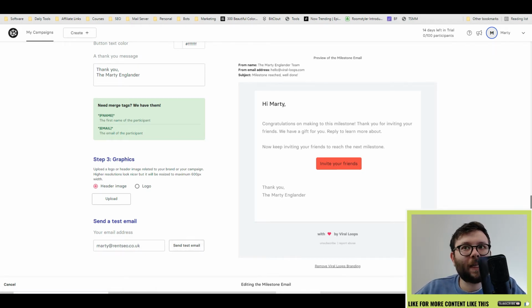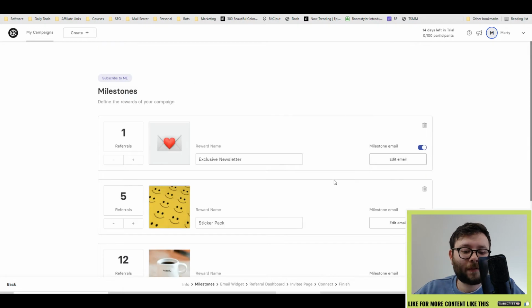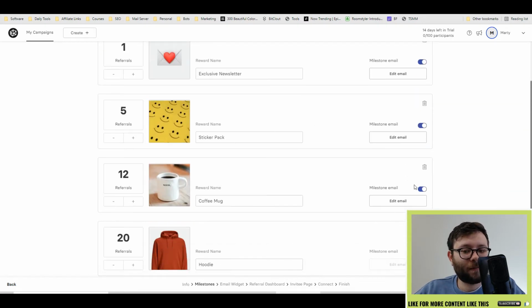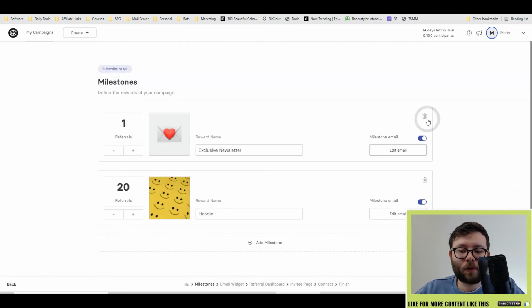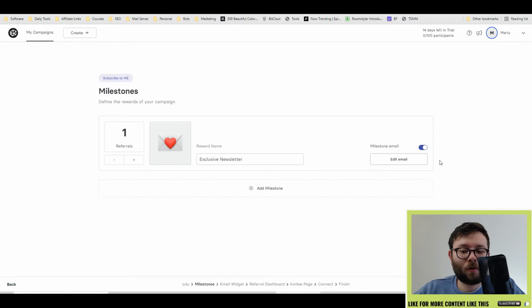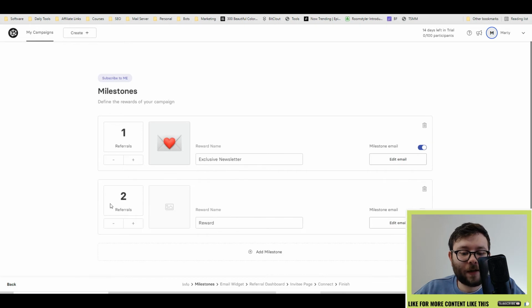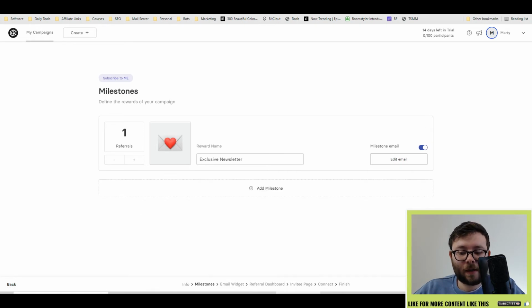When you're done with editing the email, click save. You'll then repeat this for each reward that you offer. Or if you don't want any of these rewards, just click the bin icon or disable it from the options. If you want to manually add them, just click add milestone and then fill out the customs accordingly. Let's go ahead and do next.